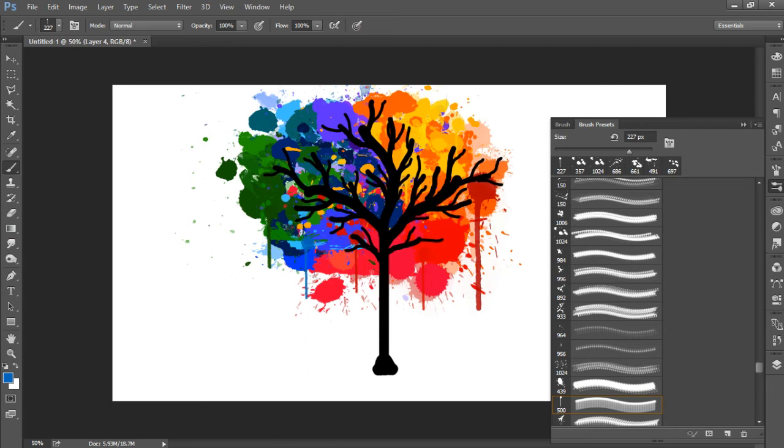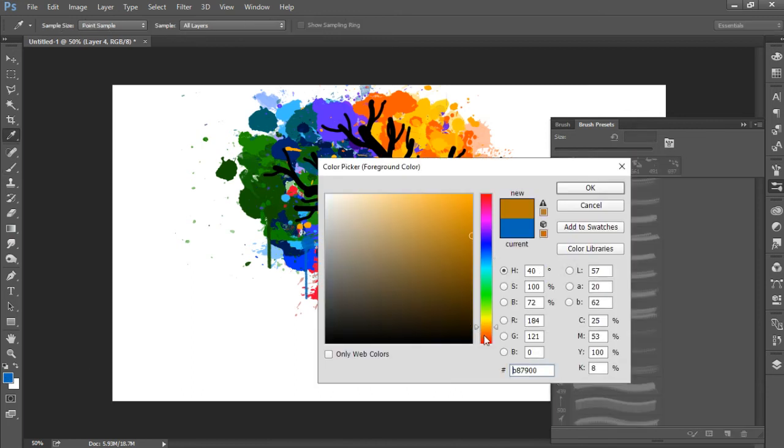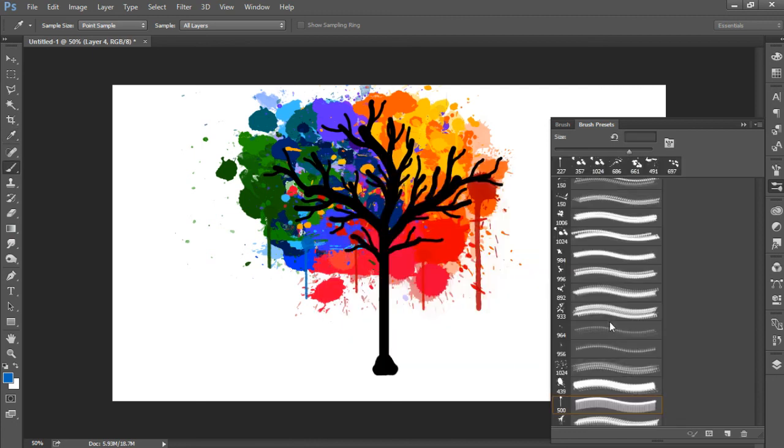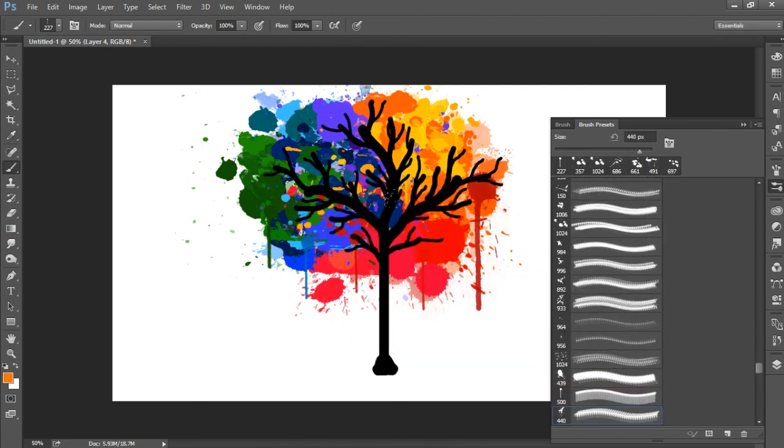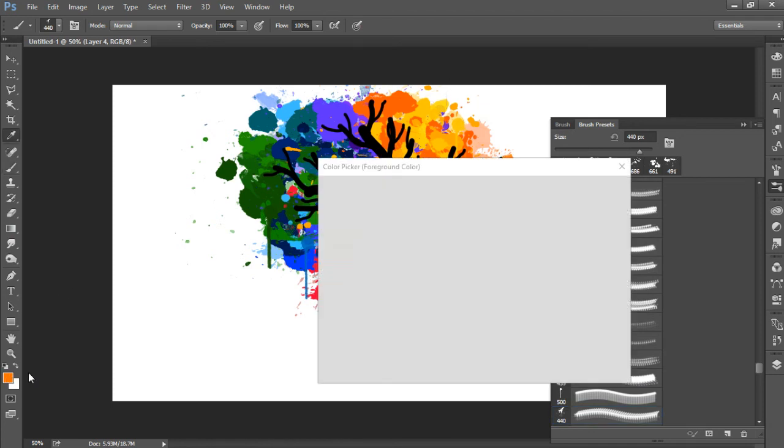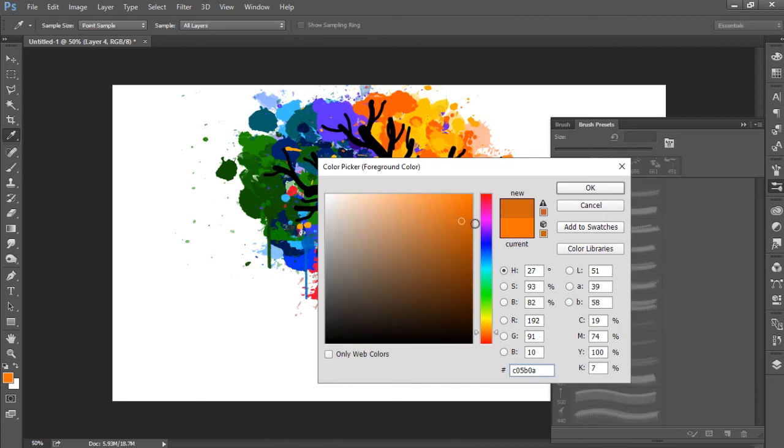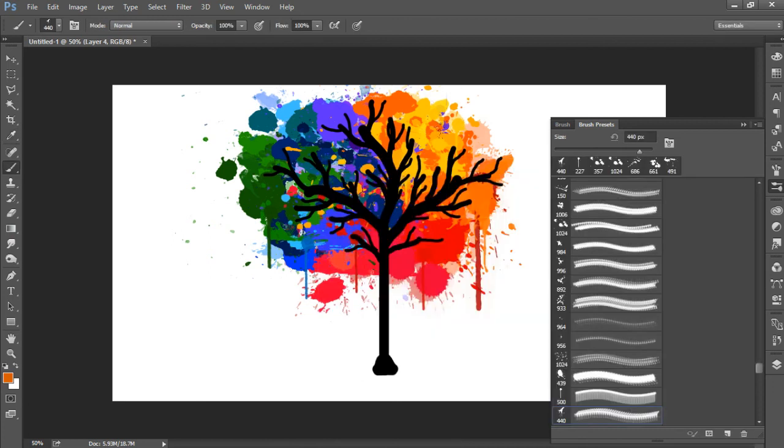Can be random. There you go. Finally, we need our orange too. Just like it. Be sure to cover all your branches with paint. That's important, so it looks way better.